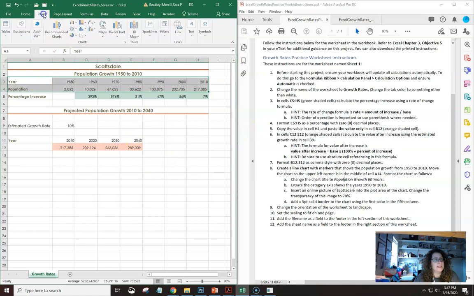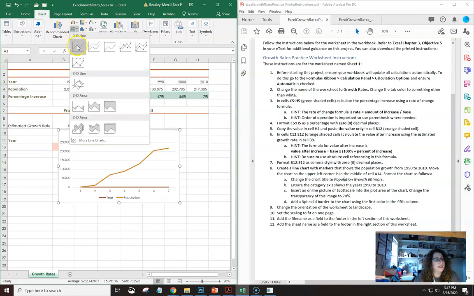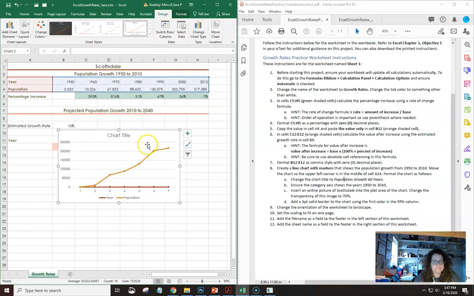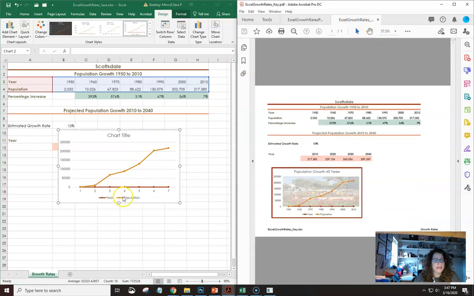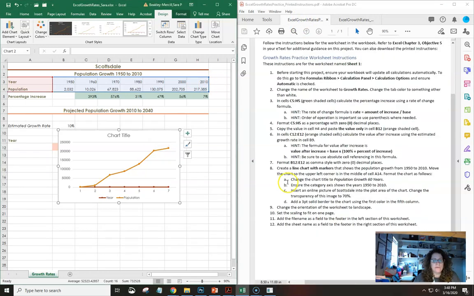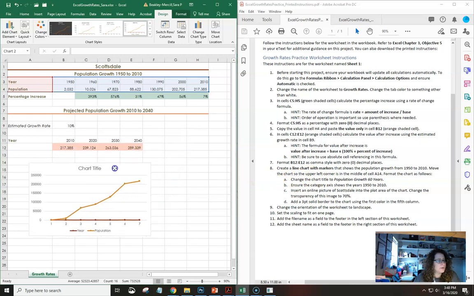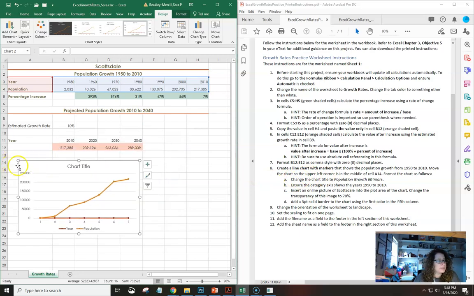So I'm going to go ahead and go to insert, the 2D line. I want the line with markers, right here, okay? And if I come back to my answer key, I can see, okay, that looks good. It's starting to look the same. Okay, that's good. So now I'm just going to do some formatting. The first thing is move it so the upper left corner is in the middle of cell A14. That's what I'm looking for. There's A14. There's the upper left. That's kind of what I'm looking for.